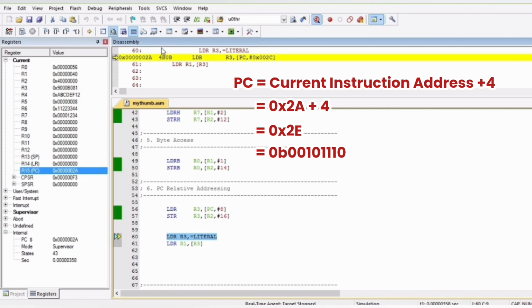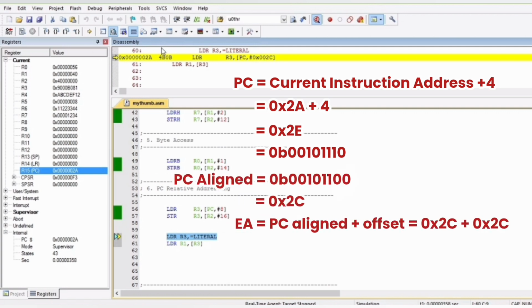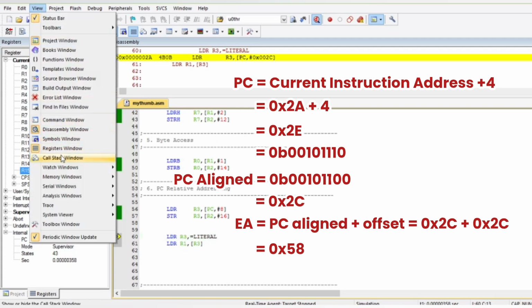Next, we have PC alignment. For Thumb PC-relative loads, the program counter is aligned to a 4-byte boundary. So if PC is supposed to be at 2E, then the aligned PC will be 2C. Next, add the offset. Finally, the immediate offset is added. Aligned PC is 2C, offset is 2C, so the effective address is 58 in hexadecimal. So the processor accesses memory location 0x58.